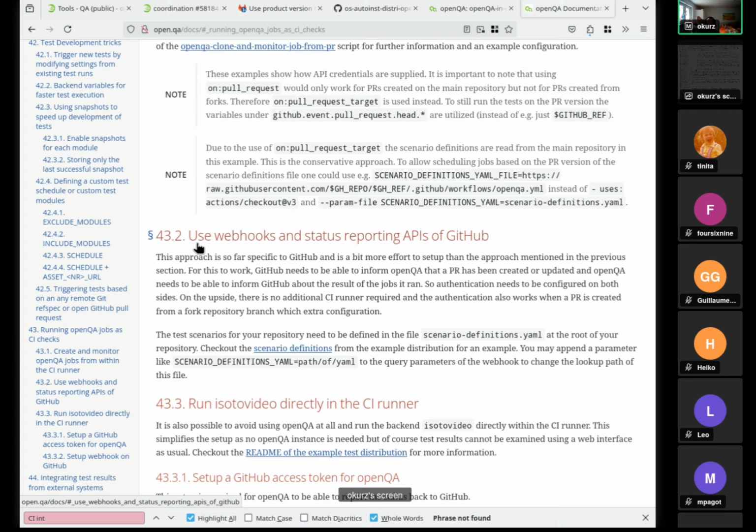Based on the example of GitHub, that means that you can make GitHub directly trigger openQA, but then you need to have the scenario definitions in a predefined path. Or append a parameter to point to the scenario definition so that it's part of the webhook to trigger the according test. But the integration is, let's say, more streamlined because it's built in.